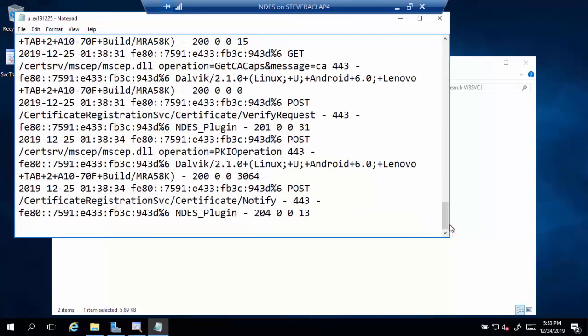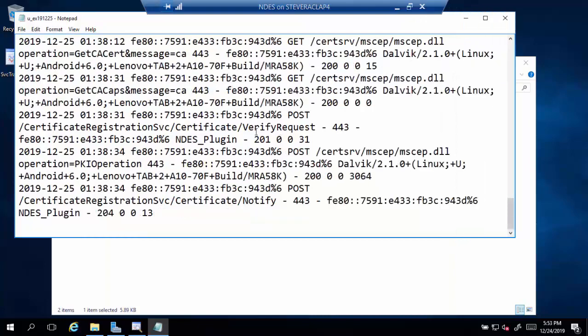I'm just looking for get CA cert here, and then get CA caps. So these are GETs. I do see that I'm passing this test; I'm getting my certificates, that's being satisfied correctly, because then I'm checking the capabilities, and everything is fine at that level. And then I'm posting here to the certificate registration point, and on we go.